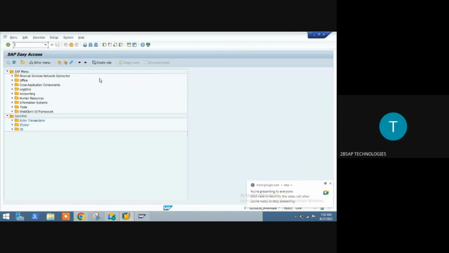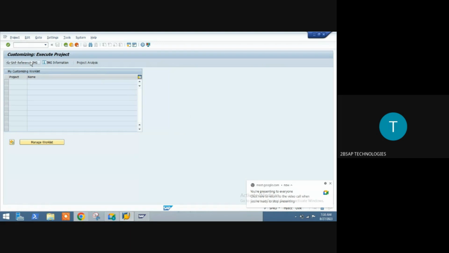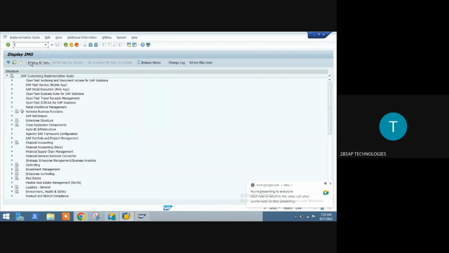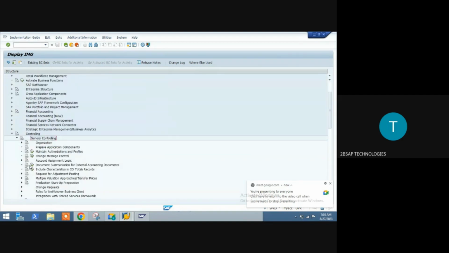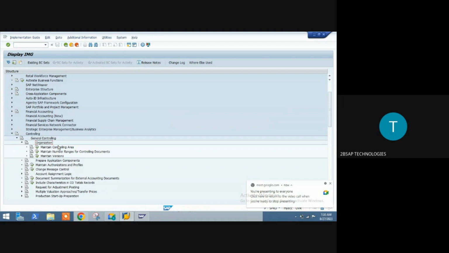Yes, sir. Write it down. Controlling module. Head on controlling module. Next, write down: purpose of controlling module.